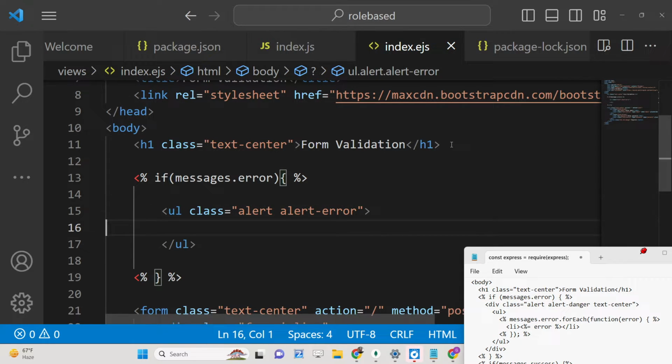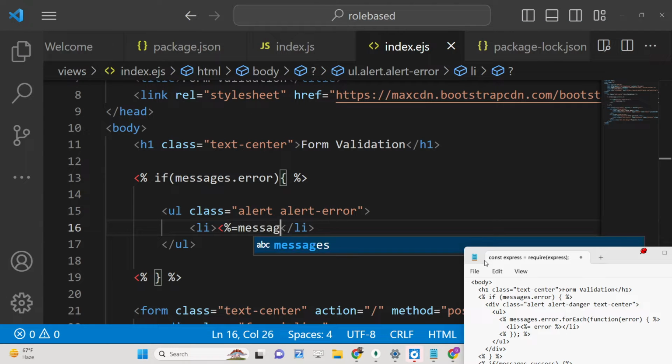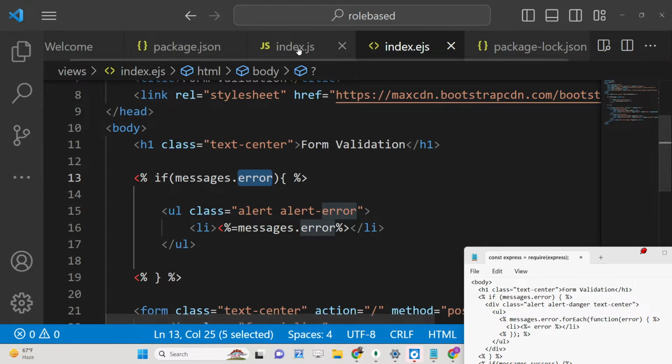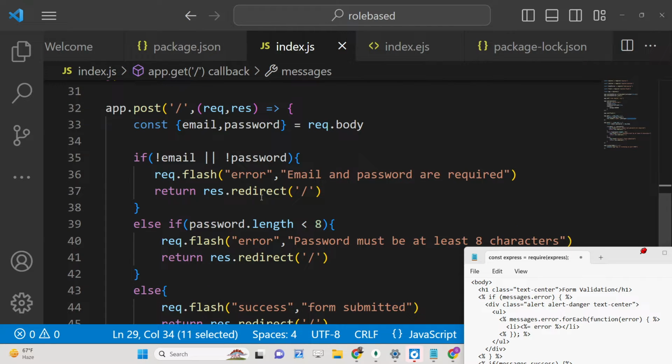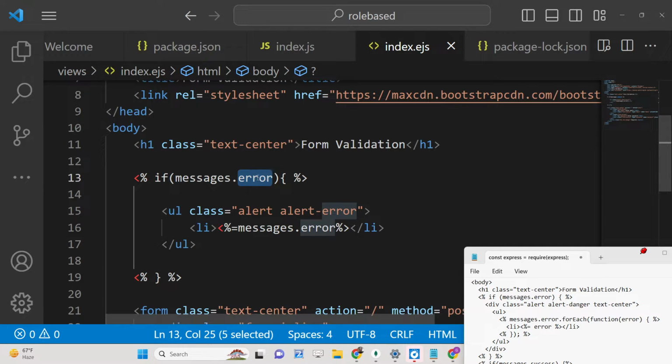These are Bootstrap classes. And inside this, in order to display the variable, we can say messages.error. Whatever you called it inside your index.js, so you can see we have called the key parameter as error. So here inside your template, you just need to use the same, error, error.